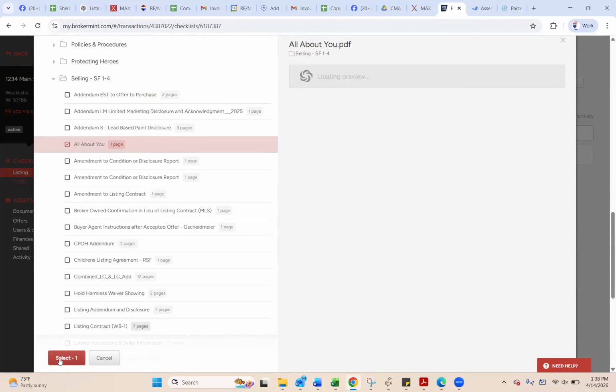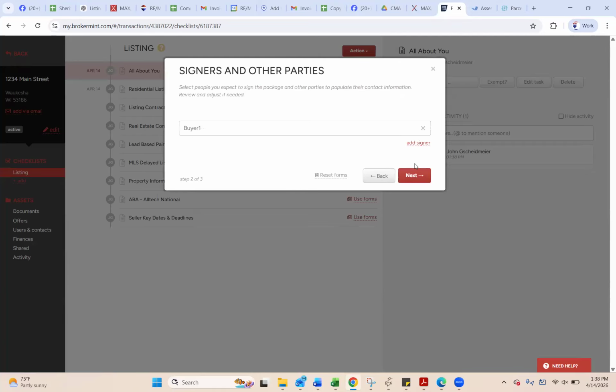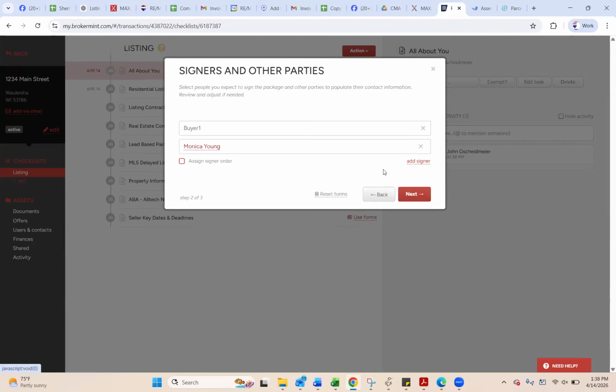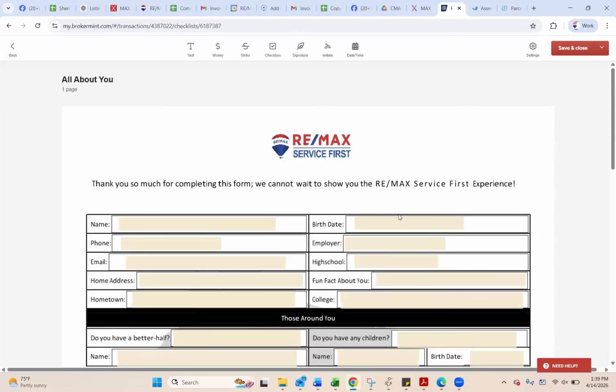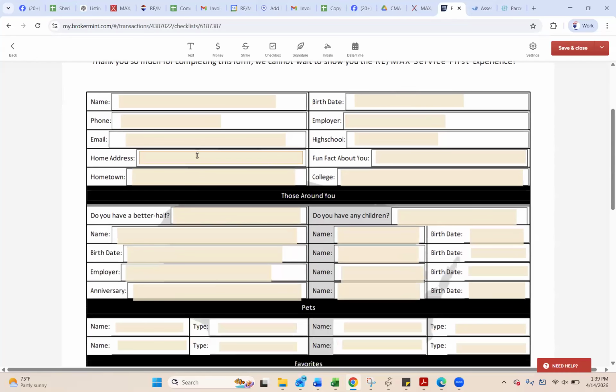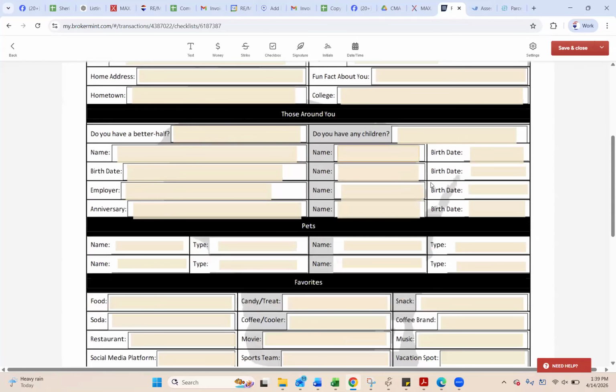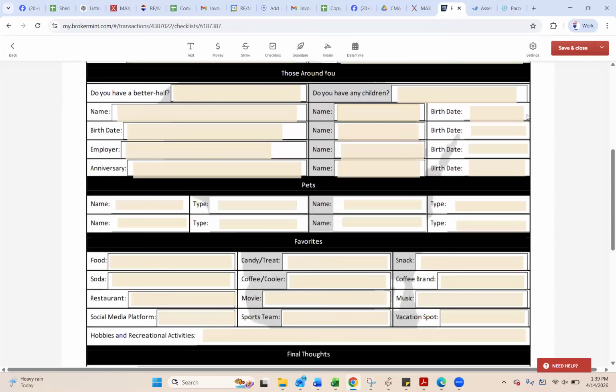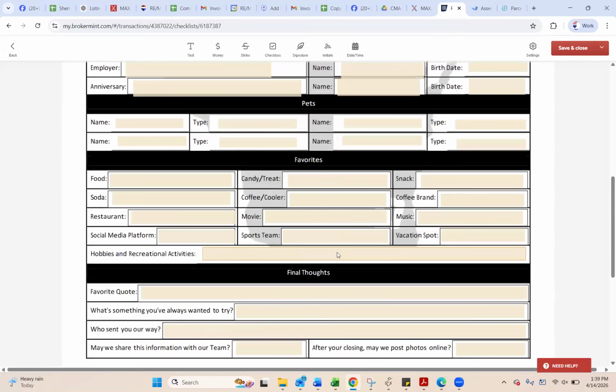There it is. So the All About You form is one that we created a while ago. I'll just add Monica to it. And it just is something that they can fill out. Now, I don't do this up front. They've got to commit to me first. I want to know their name, birth date, where they work, home address, some fun facts about them, where they went to college, hometown. Do you have a better half? Do you have children? And they may not fill all of this out.